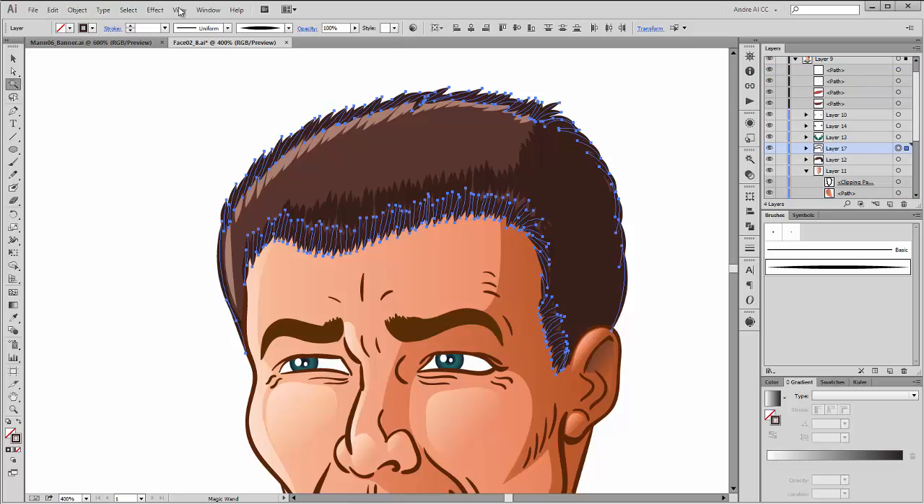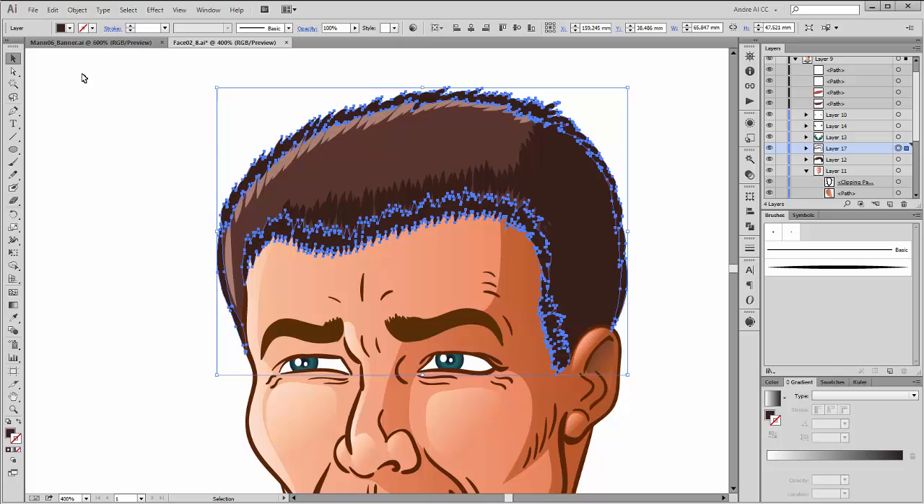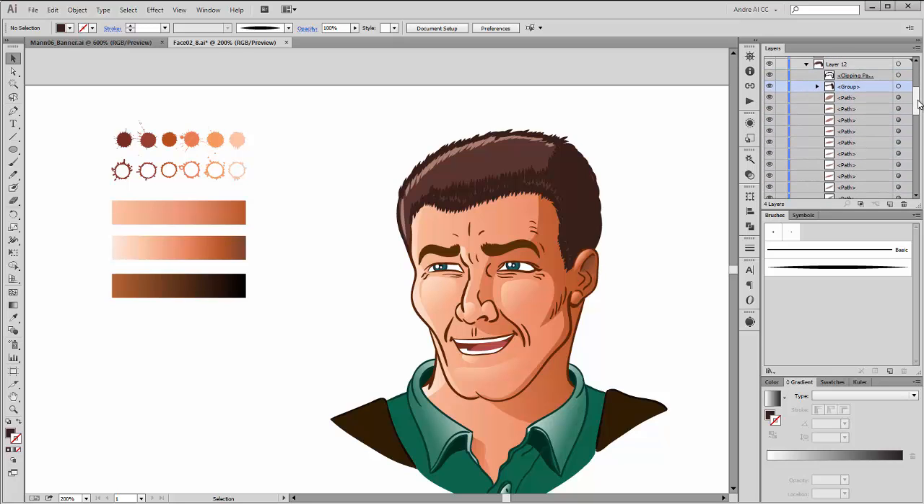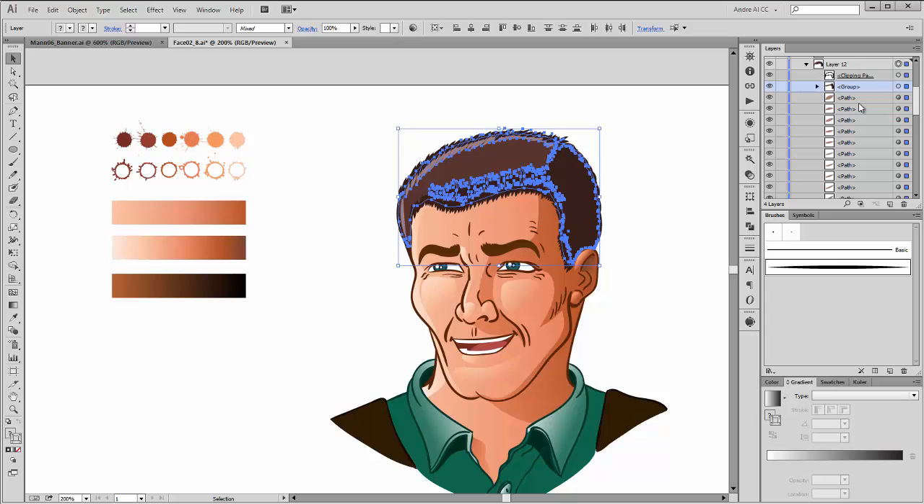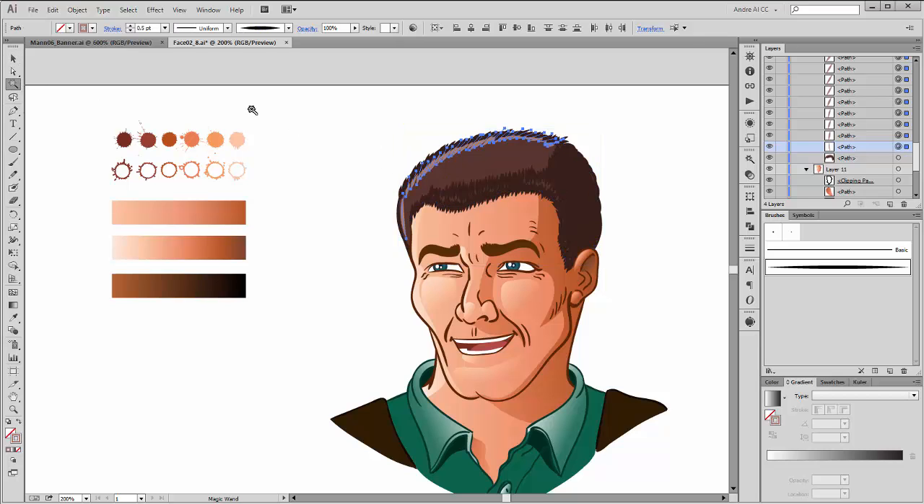I go to Object and click on Expand Appearance. Then I click in Pathfinder on Unite. The highlights of the hair I also convert into surfaces.